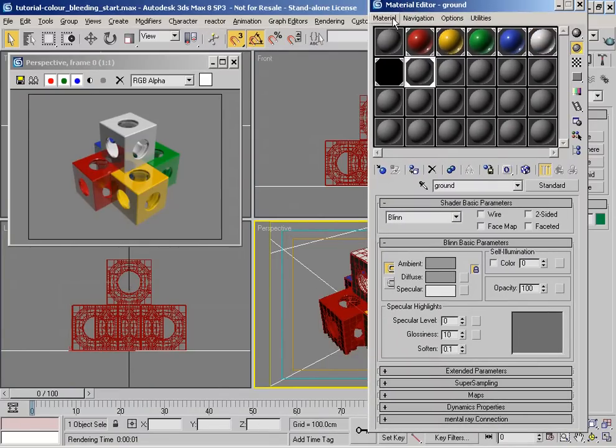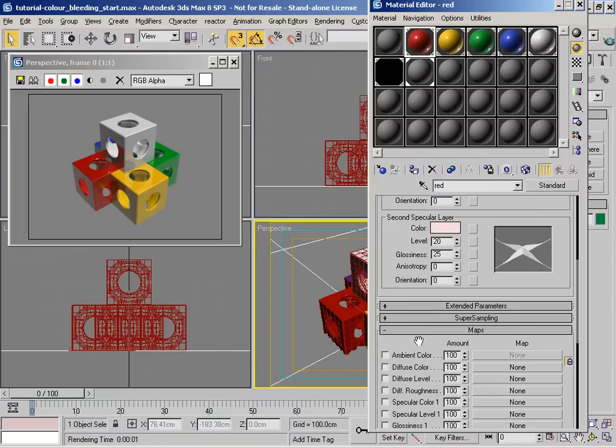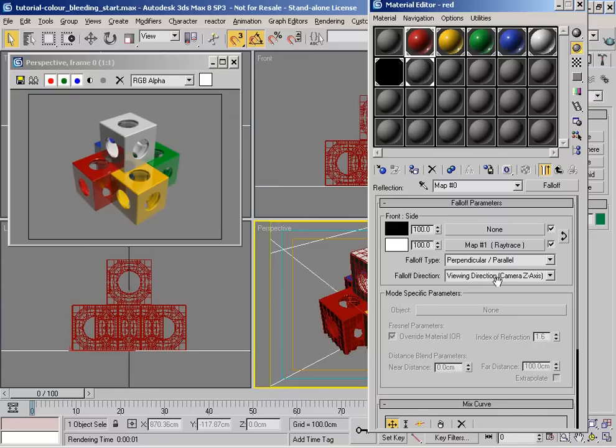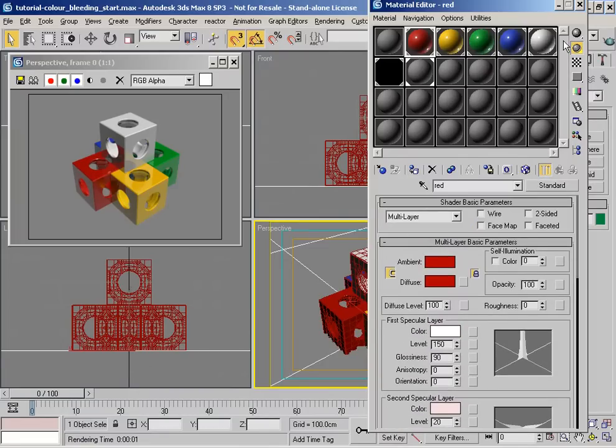Okay, so rendering this out, you'll notice we've got a reflection on there as well, which again is set up pretty much as we've had before, with a basic falloff and a ray trace map inside. So nothing overly spectacular, but it serves the purpose.